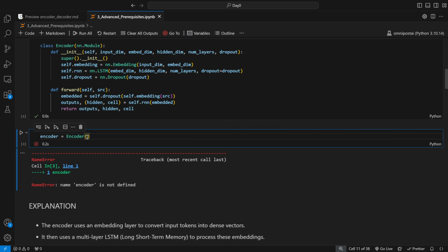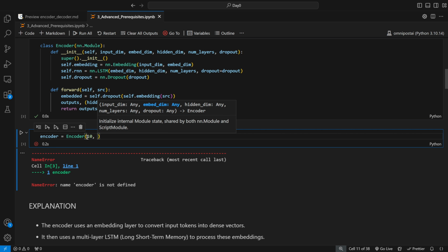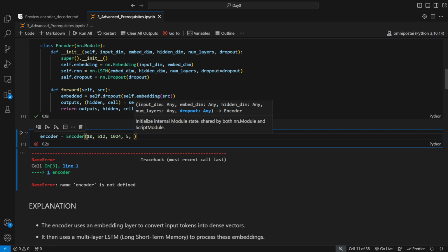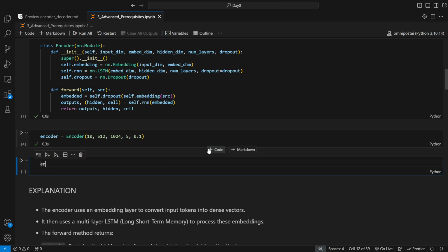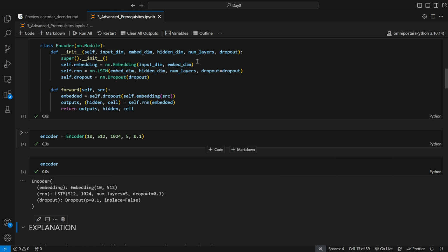let's say my input dimension is 10, embedding dimension is 512, hidden dimension is 1024, num layers is 5, and then dropout is, let's say, 0.1. Okay, so if this is my encoder network configuration, this is how it will look. The LSTM will have 5 layers, and it will go through all of those. So this is how my encoder will look.